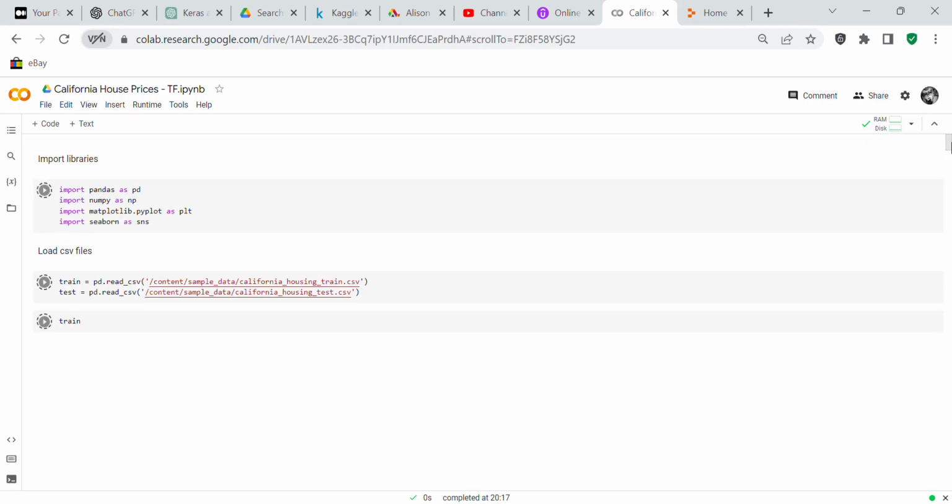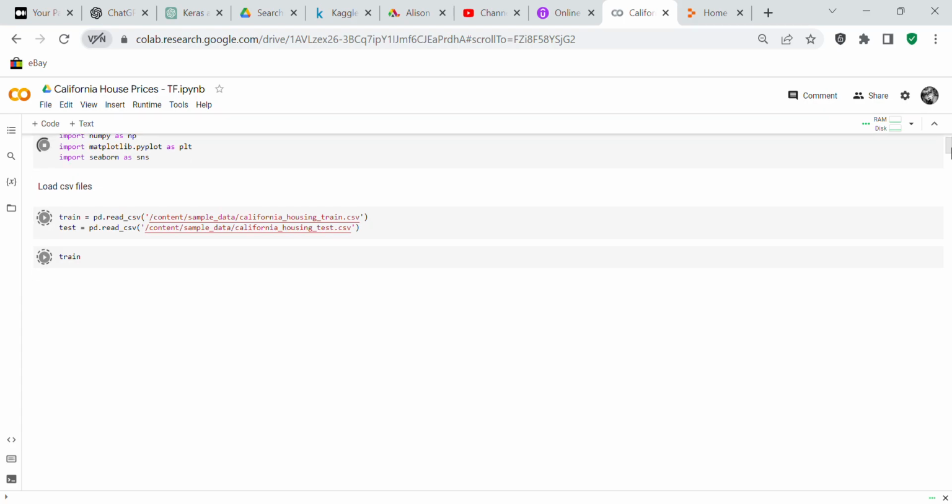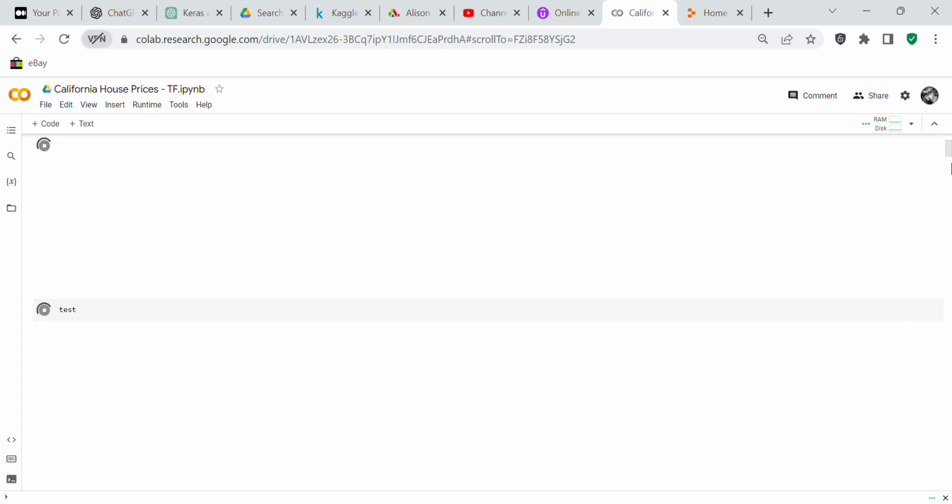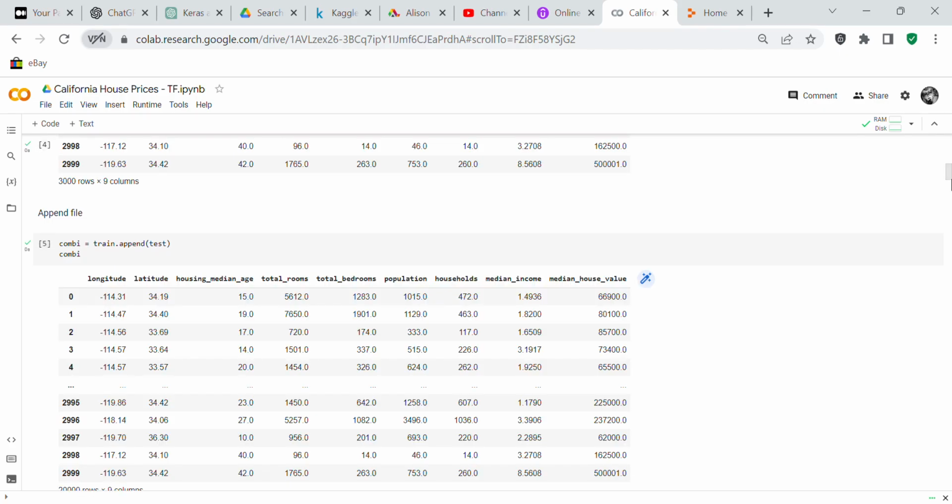So it's doing something. We just got to give it a chance to work. Yeah, it's doing something. Finally, my computer has gotten a bit slow.